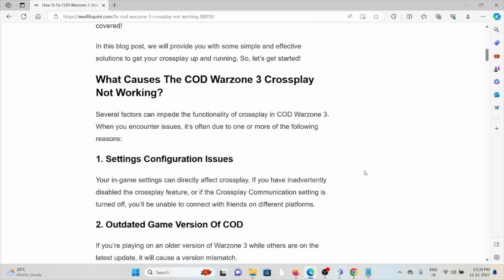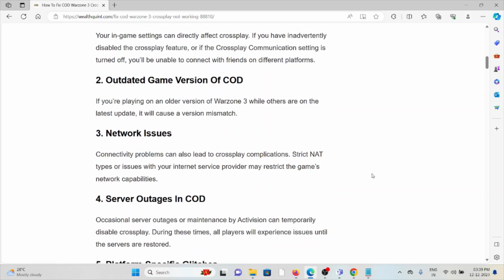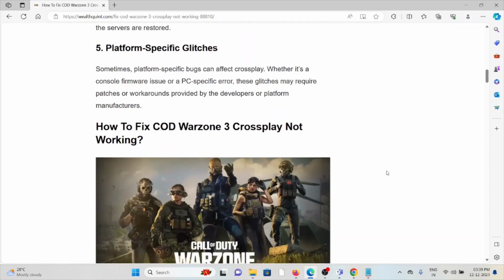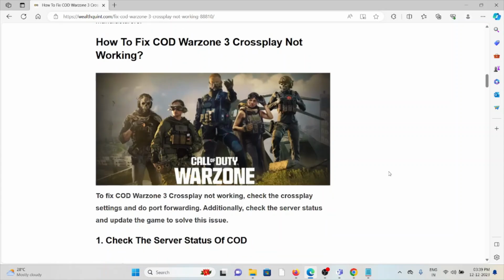So let's see what causes the COD Warzone 3 crossplay not working. The first cause is settings configuration issues. The second cause is outdated game version of the COD. The third cause is network issues. The fourth cause is server outages in the COD. The fifth cause is platform specific glitches. So let's see how to fix the COD Warzone 3 crossplay not working.